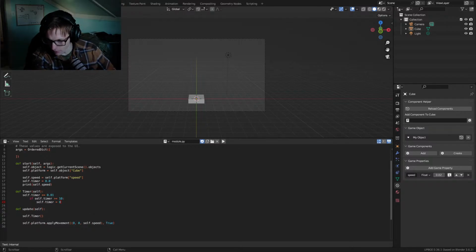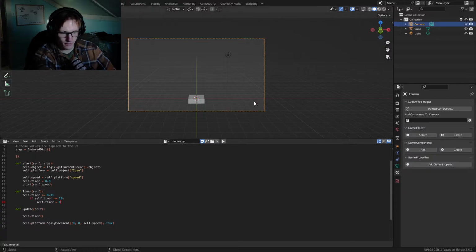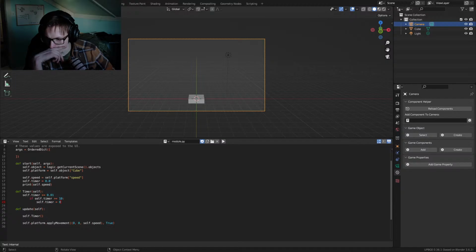So let's pull up our console again. And we got an error. So what is our error here? Self.timer. Did I mess up my if statement? KX scene failed to import mod built in.